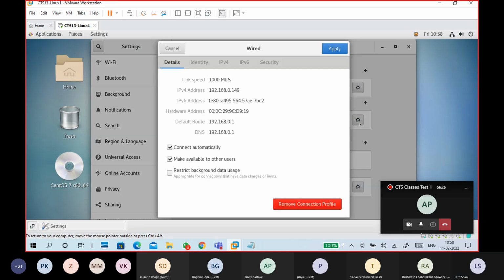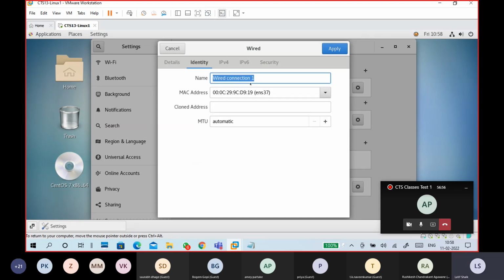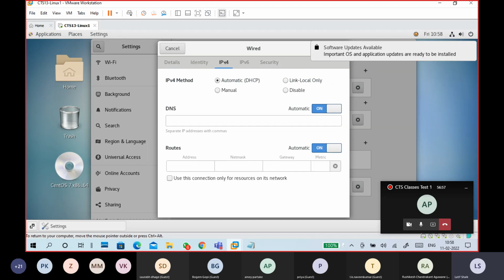Next, this is my IP address, and this is an IPv6 address. What is this? Hardware address, that means MAC address. Default gateway and DNS address. This is where I got the IP address from the DHCP server. So the connection name and MAC address are showing, IPv4 also it is showing.